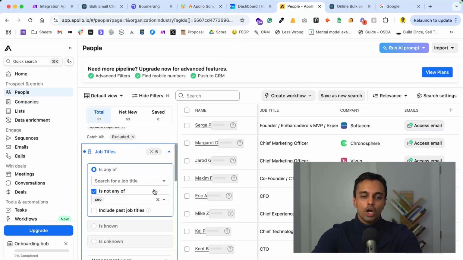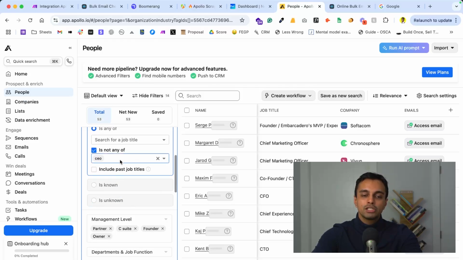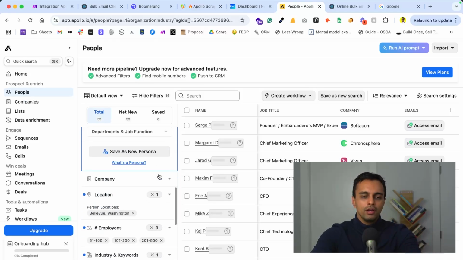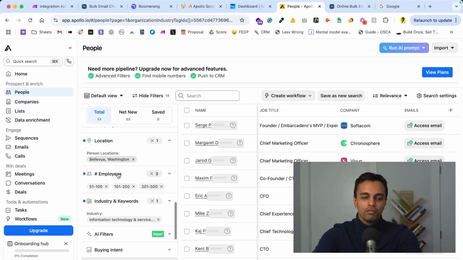Job titles, this is the job title that particular person has. For this lead list in particular, I'm picking management level owners, founders, C-suite, partners, but I'm excluding CEOs because I've already scraped that lead before, and I just want everybody else now. Like we're talking chief marketing officer, CFO, CTO, CRO, whatever the case is, right? And location, I'm picking Bellevue, even though previously this was all of the United States and the lead list was about 7,000. Just for this example, I'm only going to scrape 53 leads, and I'm picking Bellevue on purpose.